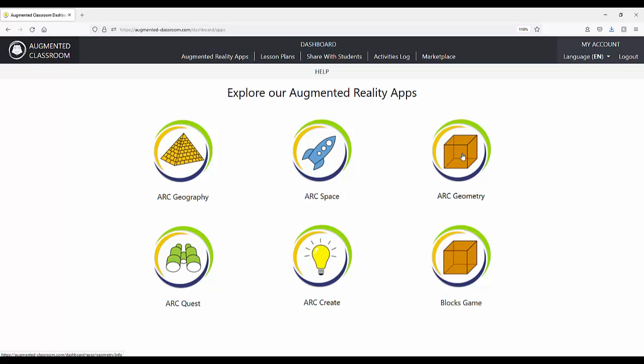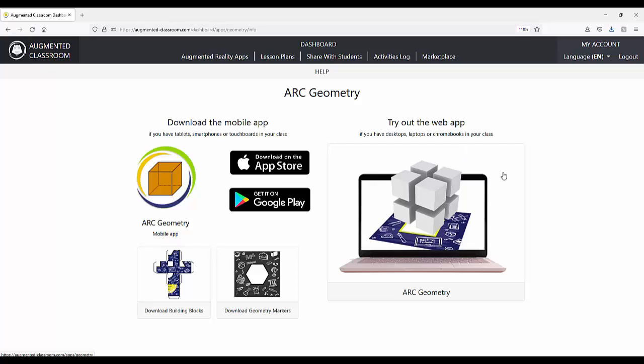How can you facilitate interactive lessons using the IRC Geometry application? Similar to IRC Space and IRC Geography, there are two options for you to do so, either through the web-based interface or from your mobile device. Your students can also join in your activities from their mobile devices by downloading and launching the application. The mobile version of the application also works together with markers for the geometry application.